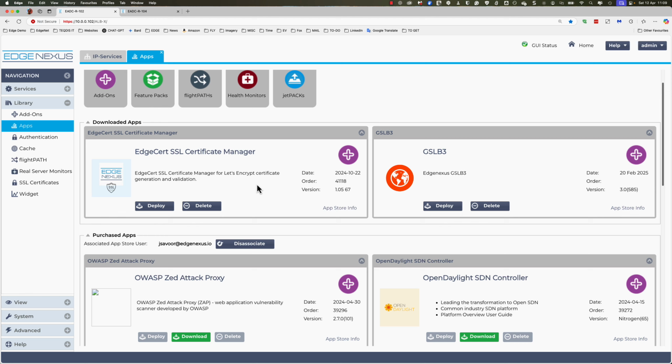Now, most of the apps are free, but apps such as GSLB or WAF are purchasable. So when you want to deploy an app into the containers on the ADC, you simply click the deploy option here. The app also shows the date, the order number, and the version number. The order number is independent, actually, of whether you purchase an app that is free or purchase an app that is paid.